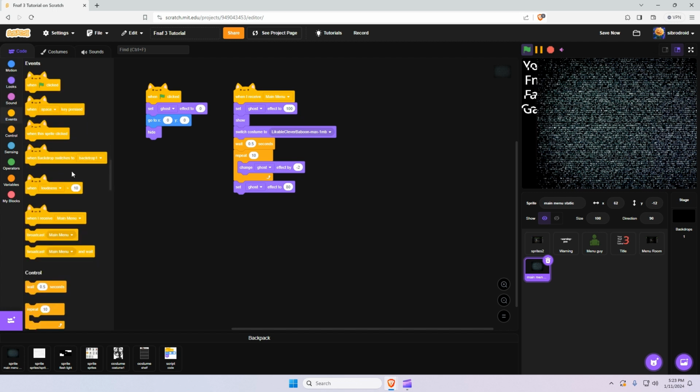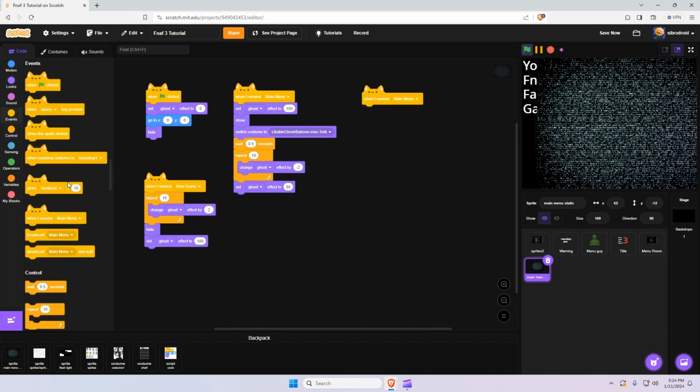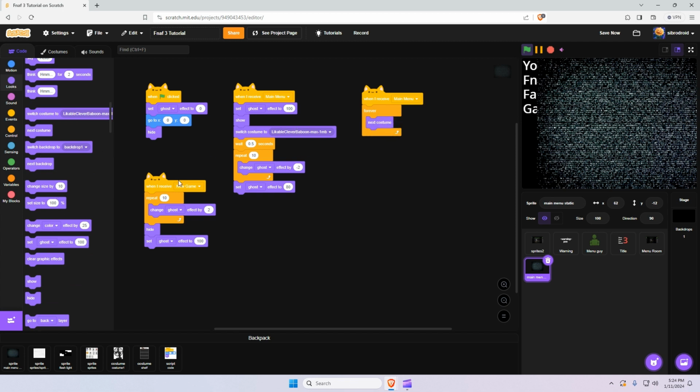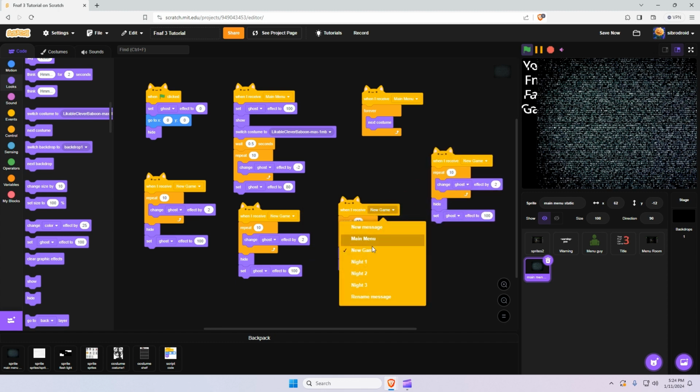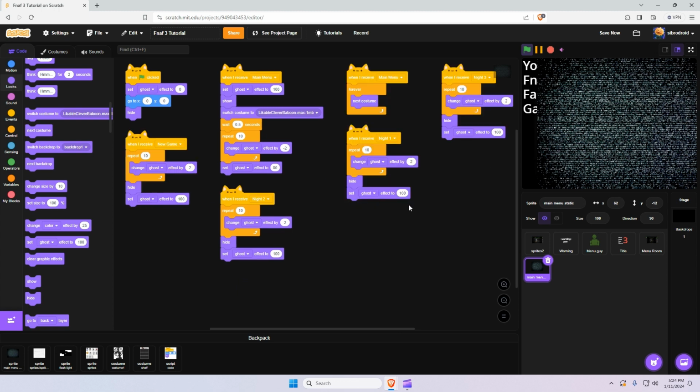Right. And then what we're going to do is, when I receive new game, repeat 10 times, change ghost effect by +2, hide, and set ghost effect to 100. And then we're going to do, when I receive main menu, forever, next costume. Then we're going to copy and paste this 3 more times for night 1, 2, and 3. So night 1, 2, 3, clean up the block so it looks good.